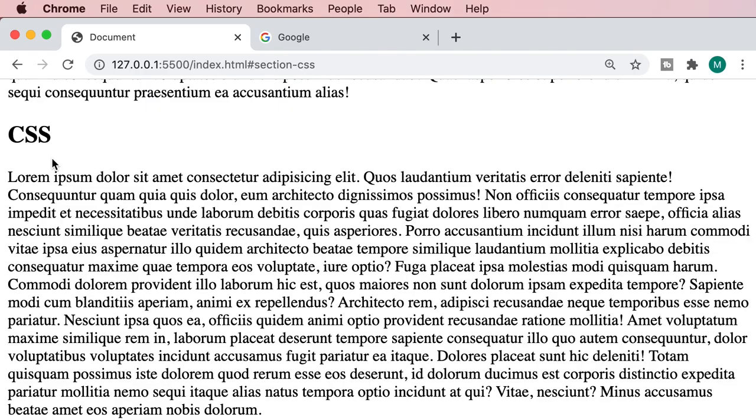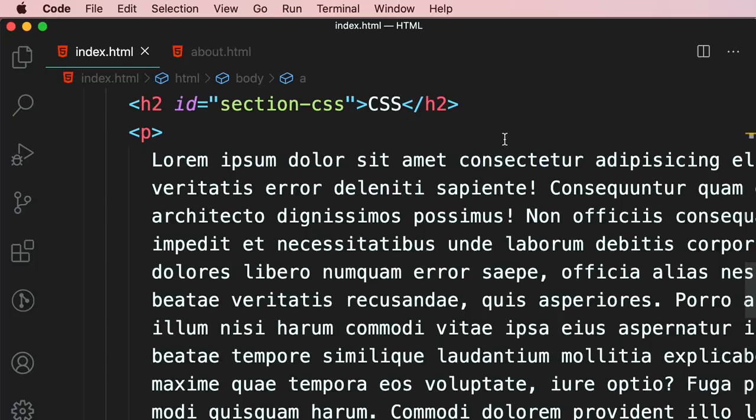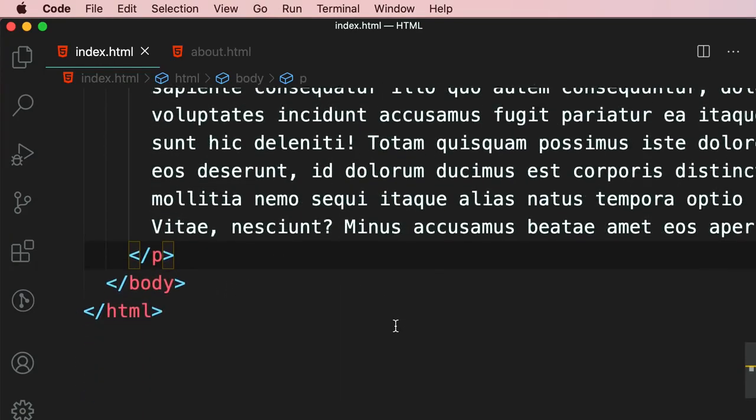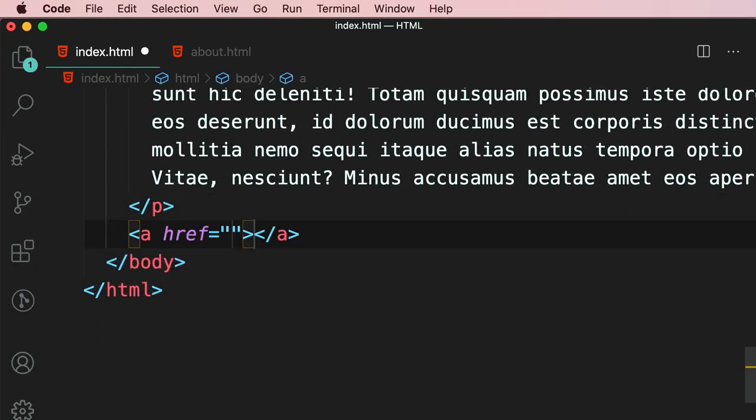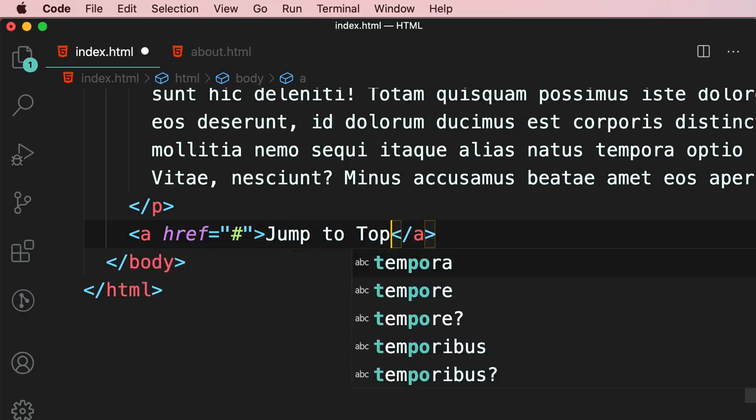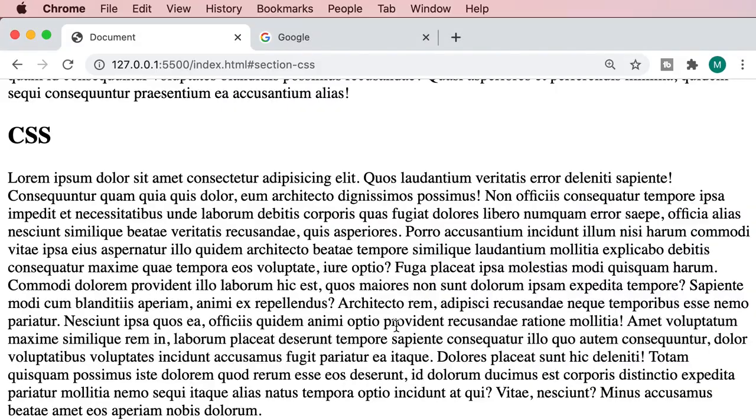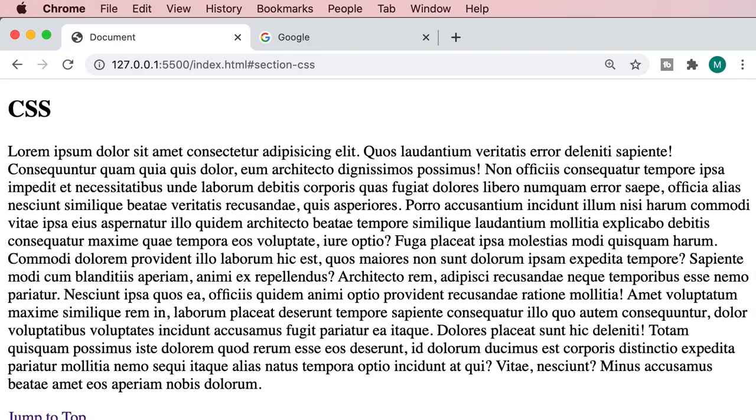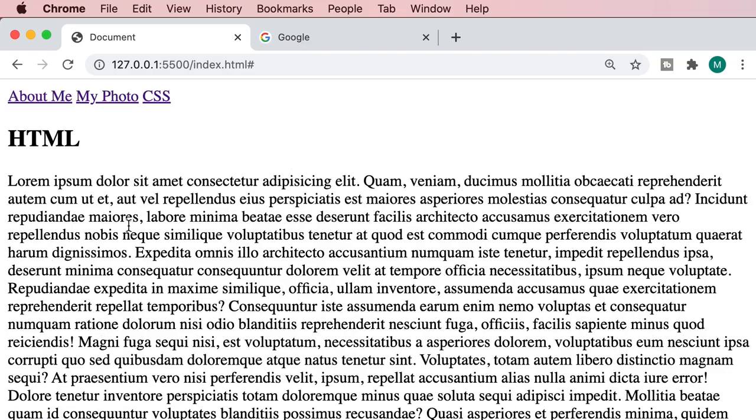Beautiful. Now, a lot of websites like this also have a link that helps you jump to the top of the page. Let's see how we can create that. So after the CSS section, I'm going to add another anchor element. Now for the href, I'm going to use an empty fragment. So we just type a # without an identifier. And then we say jump to top. Take a look. So here's our link. Click, and now we're on top of the page.